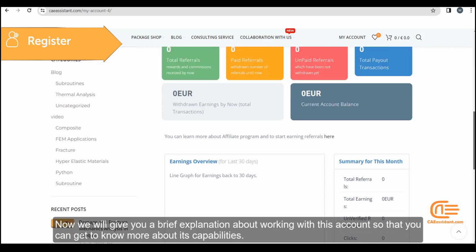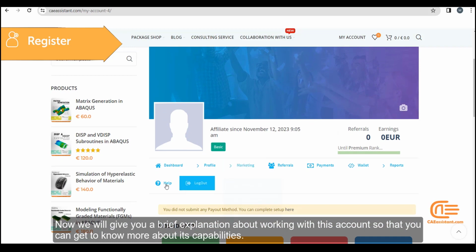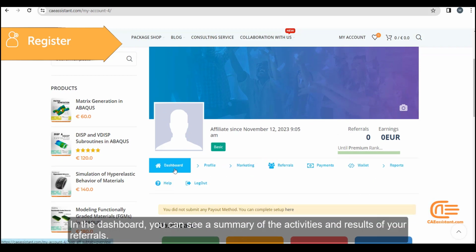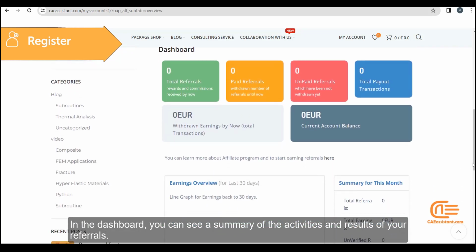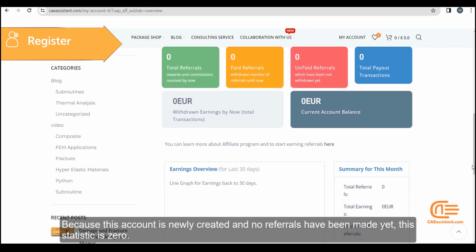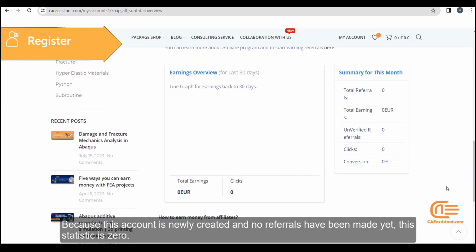Now we will give you a brief explanation about working with this account so that you can get to know more about these capabilities. In the dashboard, you can see a summary of the activities and results of your referrals. Because this account is newly created and no referrals have been made yet, this statistic is 0.